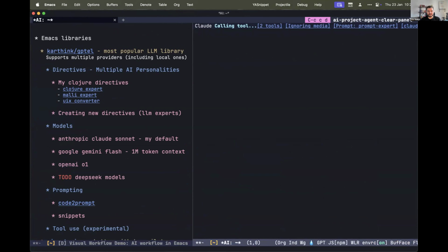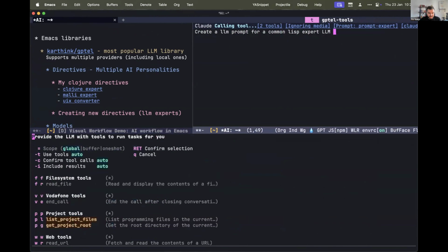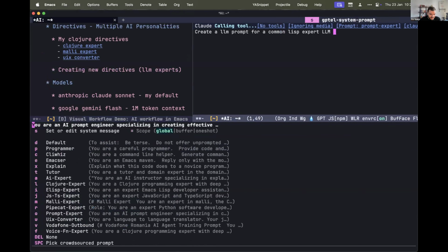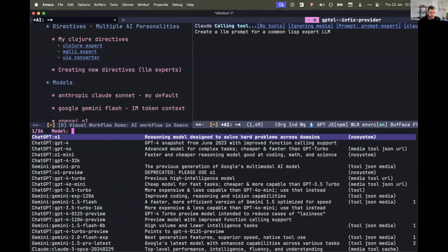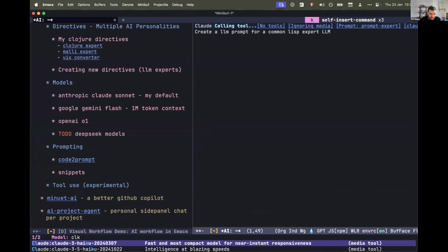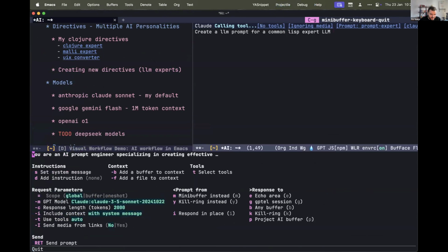For creating new directives, let's take, for example, I need a language. Create an LLM prompt for a Common Lisp expert LLM. What I'm gonna do is select tools, we're gonna talk about this. Set system message, prompt expert, and I use the URN: AI prompt engineer specialized in blah, blah, blah, right? And my model, I'm gonna use Claude. It was already selected to be Claude, so I'm not gonna do that. Context list 2000, all right.